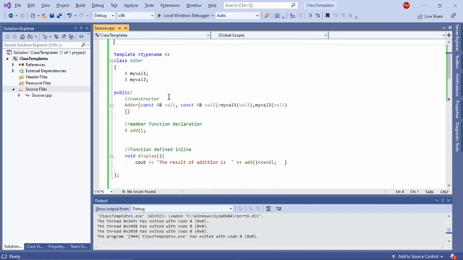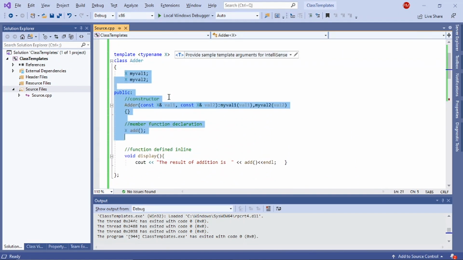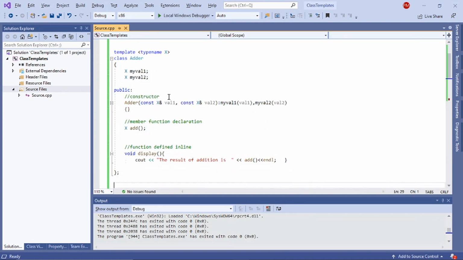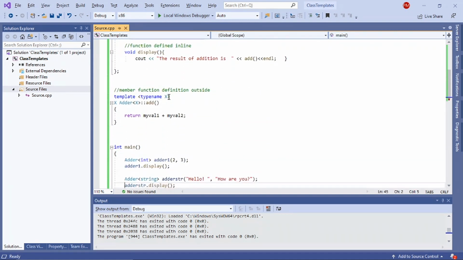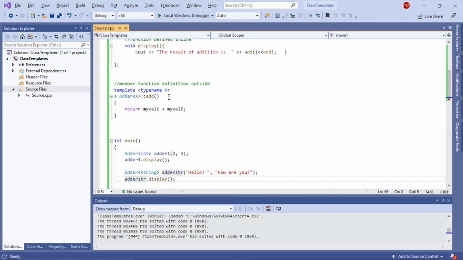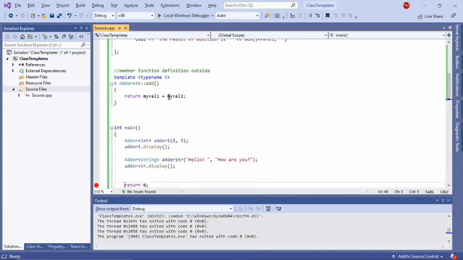All that we need to do is define a class template with some generic business logic, and thereafter it's at compile time that the class gets instantiated with specific data types. All right. So this saves you a lot of trouble. You do not have to define classes for each and every different data type. So this is a short introduction to class templates.